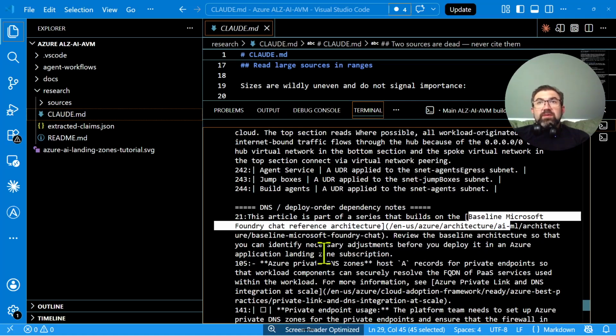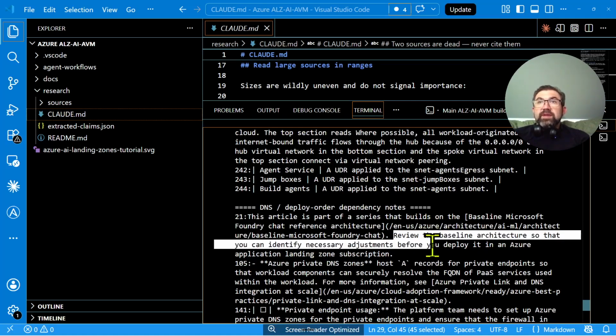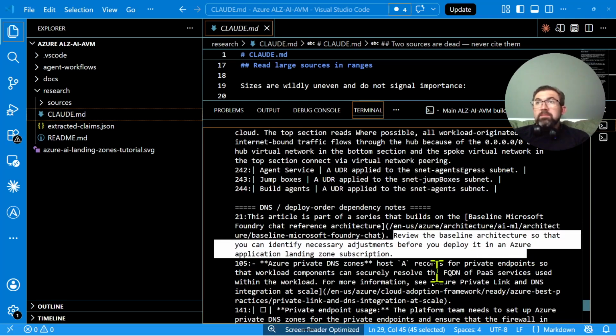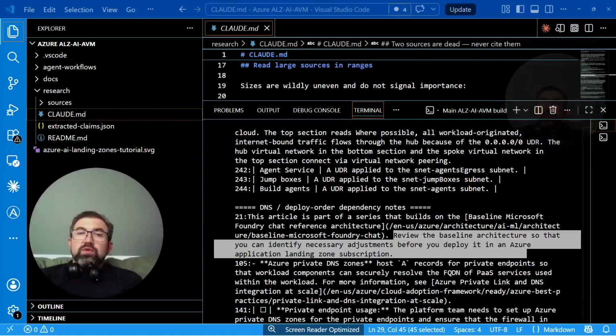Because some of this stuff may review the baseline so that you can define necessary adjustments before you deploy it. Who knew there had to be adjustments? I don't know. I'll move my face over out of the way. Hold on. Okay.